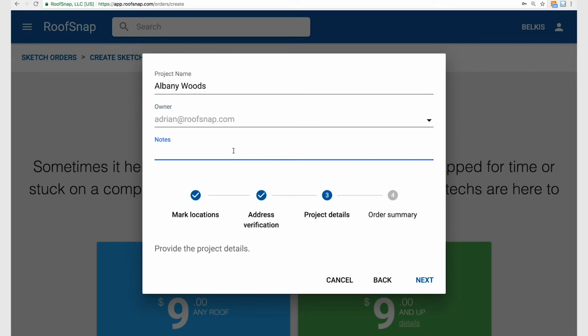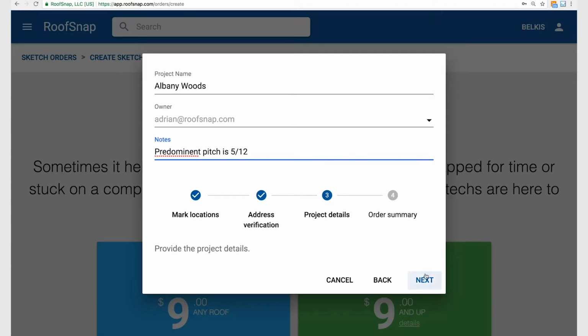And then some notes. Let's say you've been on site and you know the predominant pitch is, I don't know, 5/12. Now again, you may not need to provide us the pitch. Chances are we're going to be able to calculate pitch automatically within our system. But again, any notes that you could provide to us just makes the measurements that much more accurate.